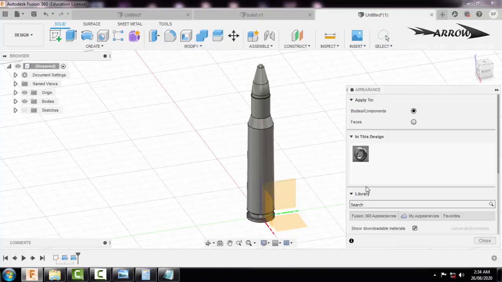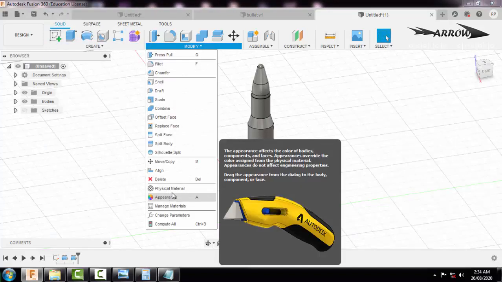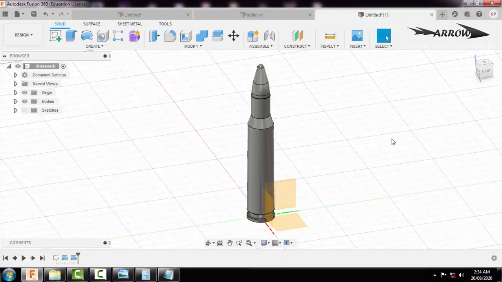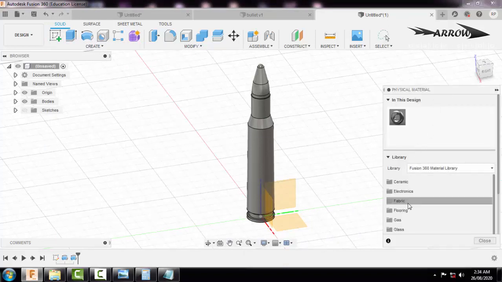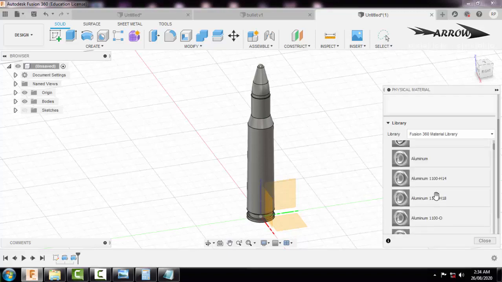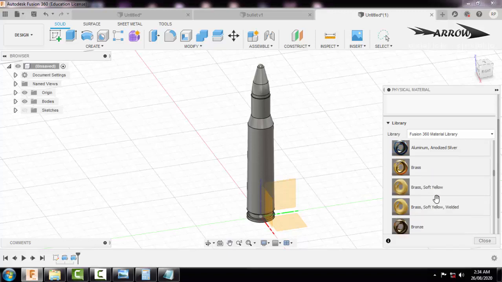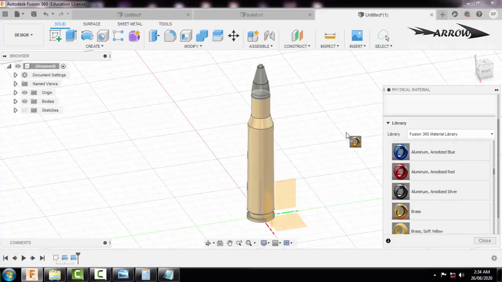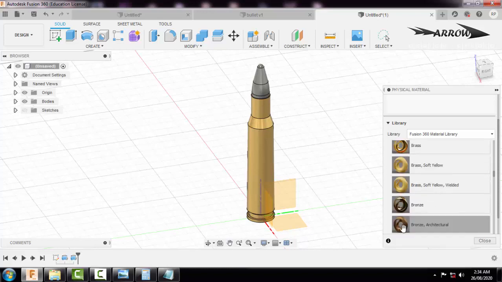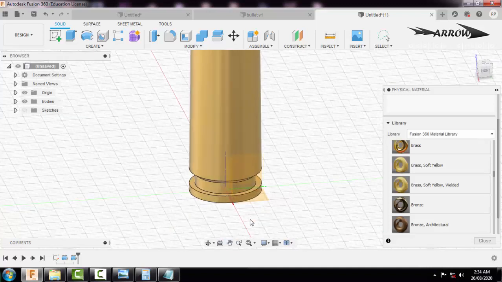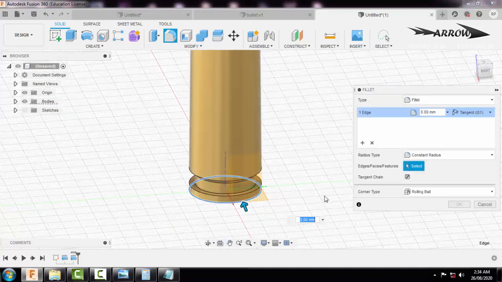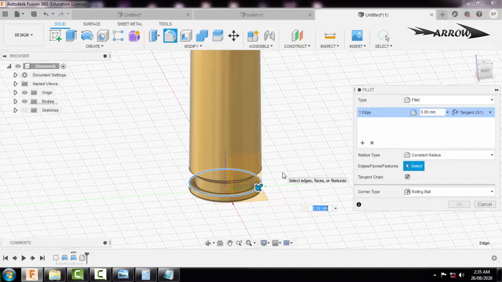Anyway, guys, now we'll be attaching some metal properties to this. You can modify and come into appearance. We're just going to attach some materials. I'll go in physical materials, then metal. Bullets are generally made of copper or steel, might be brass or something like that, but for the look, I'll attach brass to the lower shell, and I'll attach bronze to the topmost part. So this is the bullet that we have made.